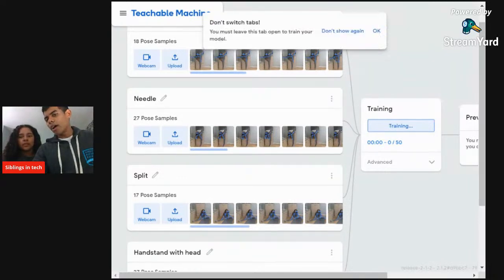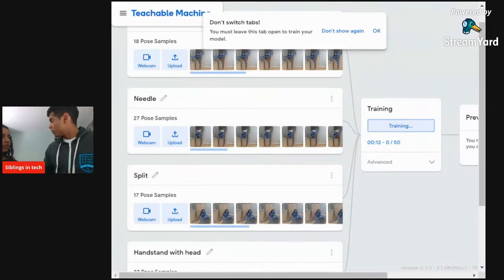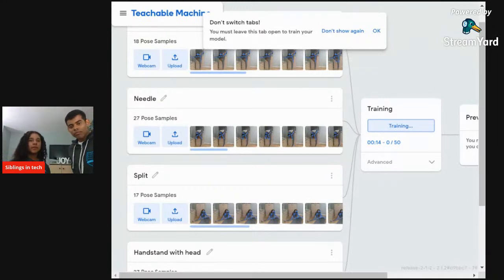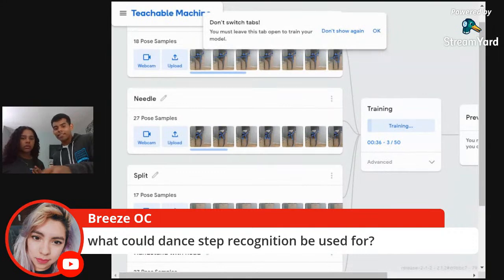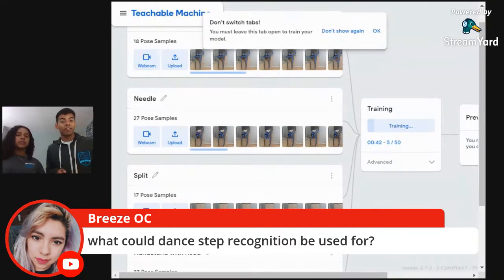In the meantime, do you have any questions? What can dance step recognition be used for? What do you think in your case with the academy? Well, maybe for more professional dancers, it can be used to correct them at home. It can also be used not only for dancing but for other things. But in this case, dance step recognition could be very good to recognize your posture and to see if you are doing a great position.